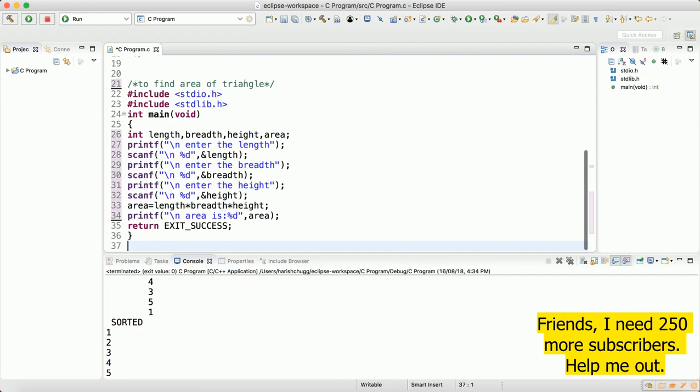Now the next program will be to find the area of a triangle. It seems not a difficult one, but I'm just putting it. Maybe difficult for some of the people who just started doing the course.